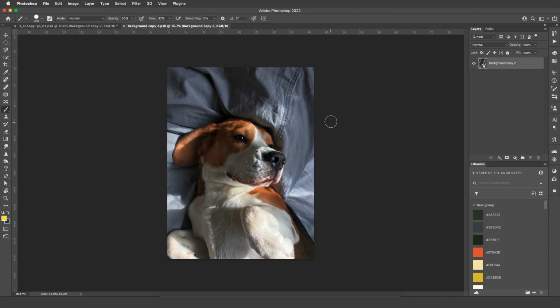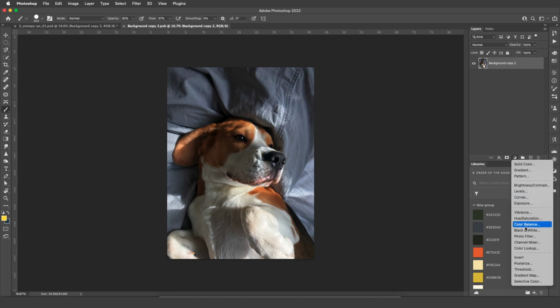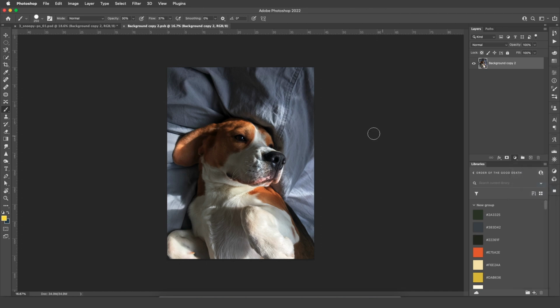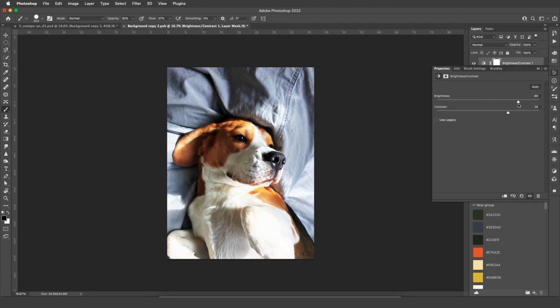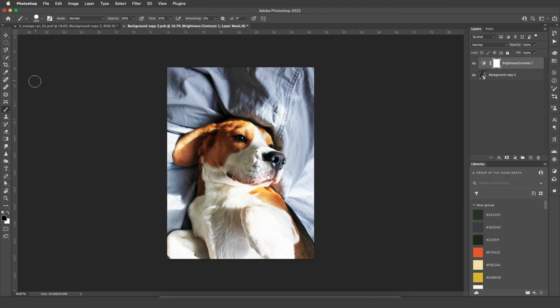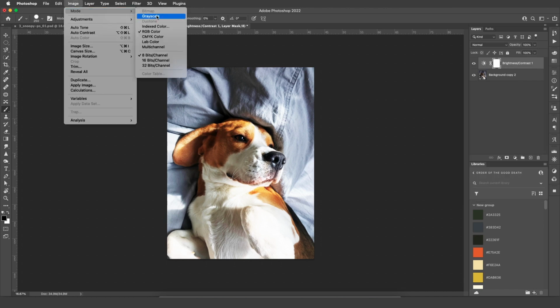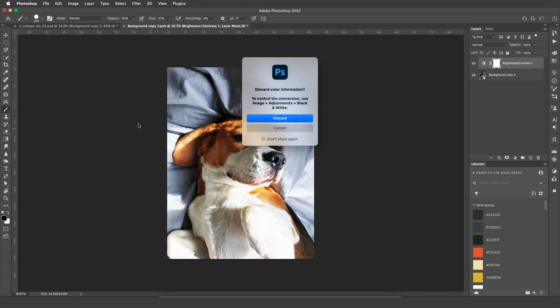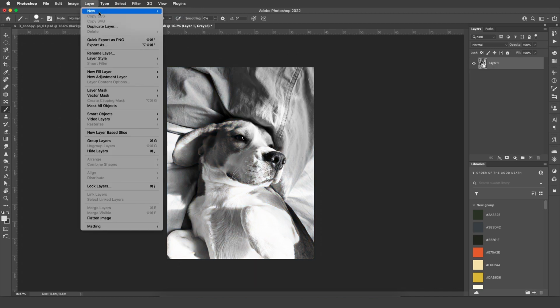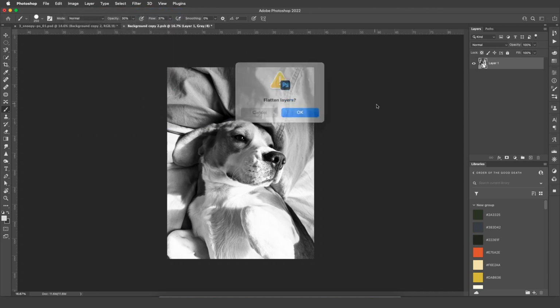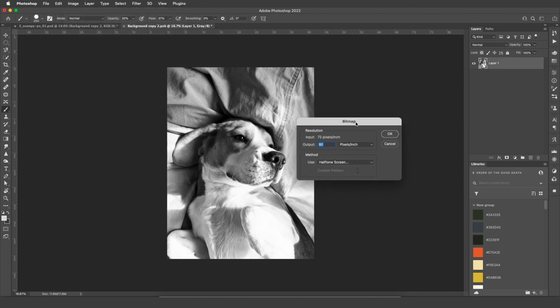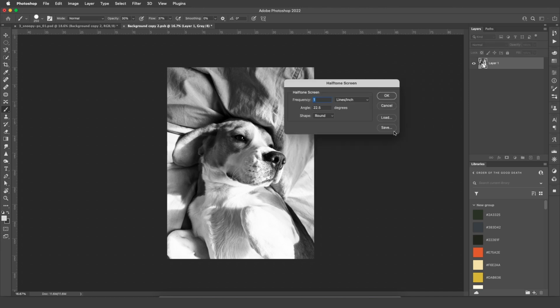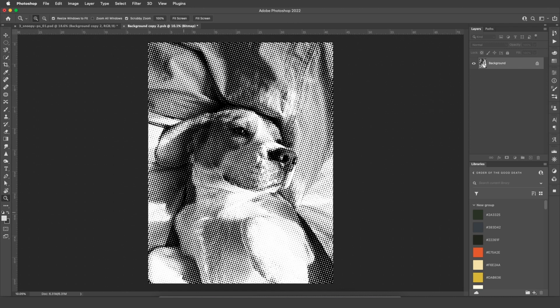But I actually wanted to try something with this smart object, so I'm going to go here and change the brightness and contrast of this photo. I'm mainly focusing on the background, so I'm ignoring what the beagle will look like in the front. I'm going to go to mode, go to grayscale, merge, and then I'm going to go to bitmap, flatten layers, halftone screen, 150. So you'll see I just made this halftone pattern with this.